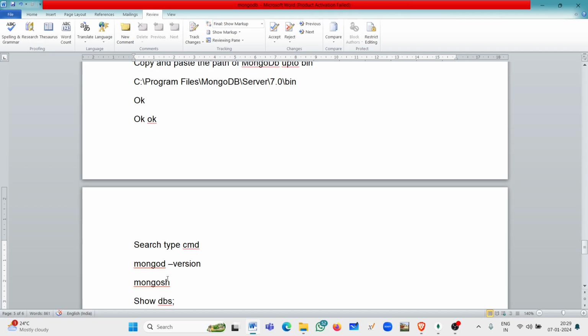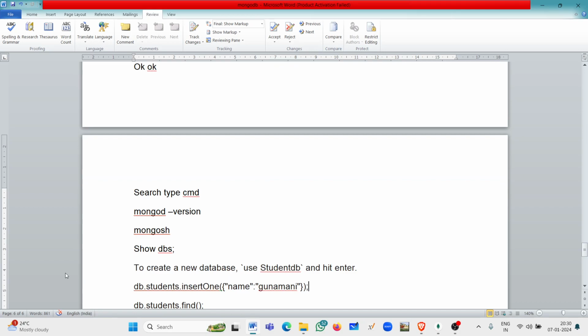So how do you know if it is installed or not? You type mongod space hyphen version, and it will show the version. Also, if you want to run the shell, just type mongosh, the Mongo shell. Then you can see the different databases with show dbs, okay.